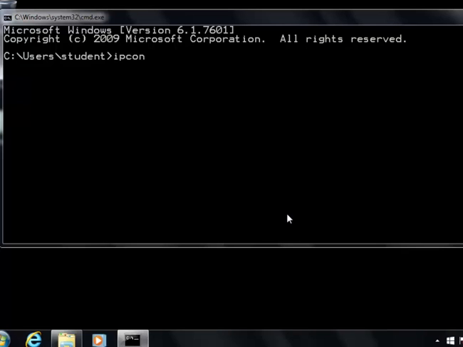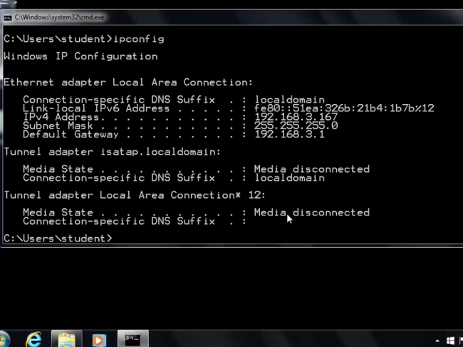I'll type in ipconfig and press Enter. You can see that it returns the IP address of my local area connection. This is my network interface card or network adapter. My IP address 192.168.3.167, my subnet mask, and the default gateway, which is the nearest router at 192.168.3.1. Another thing that's revealed is my link local IPv6 address here.